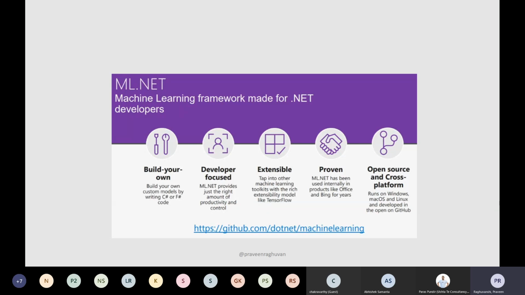So there is no restriction for that, and the opportunities to leverage different solutions that are already available, or pre-baked solutions, can be utilized using this extensible mechanism. This is one of the advantages of it, and it has been proven. It has been used internally in products like Office and Bing for many years. It's open source and cross platform, so you can run it on any of the platforms that you like.